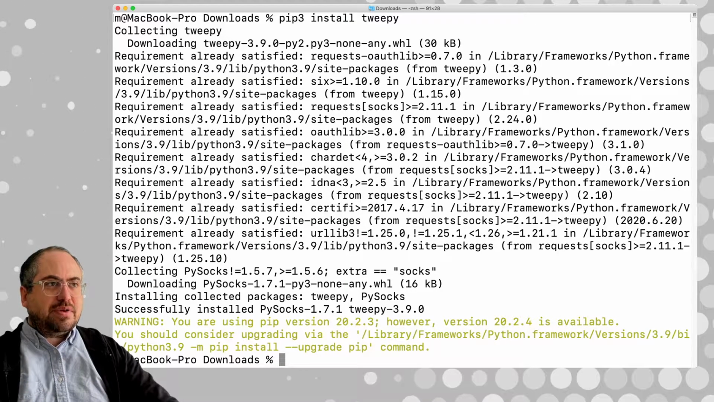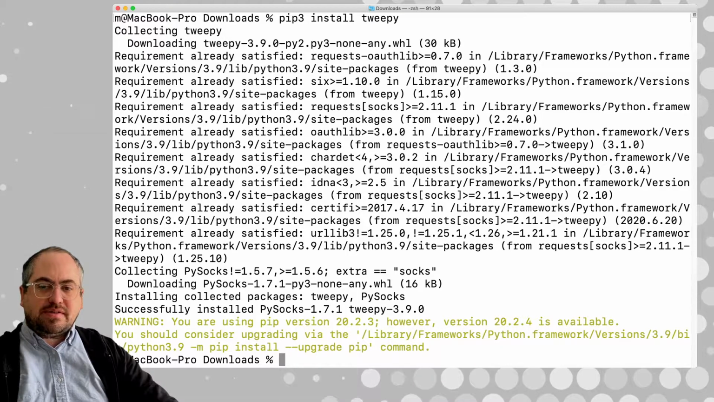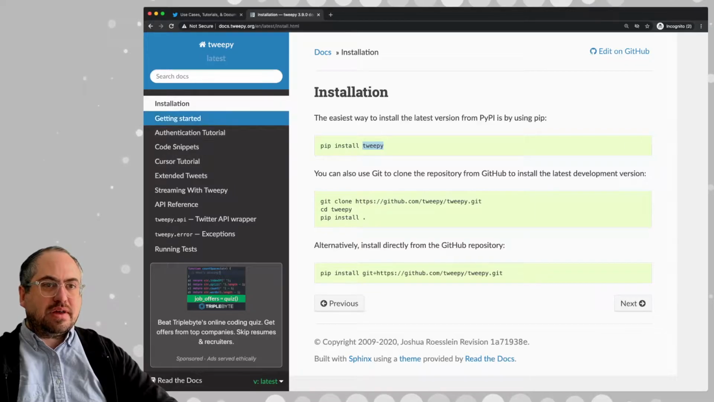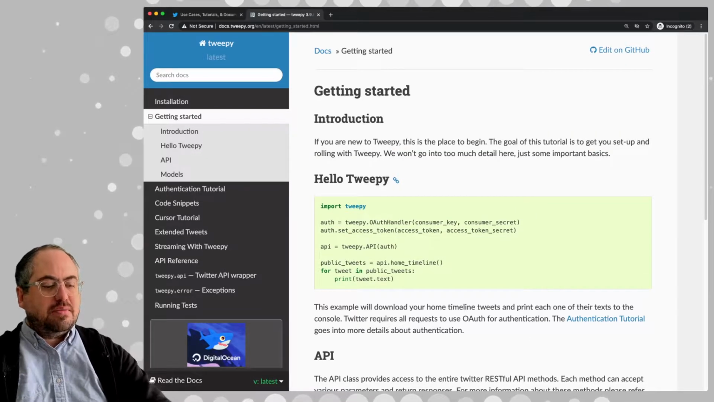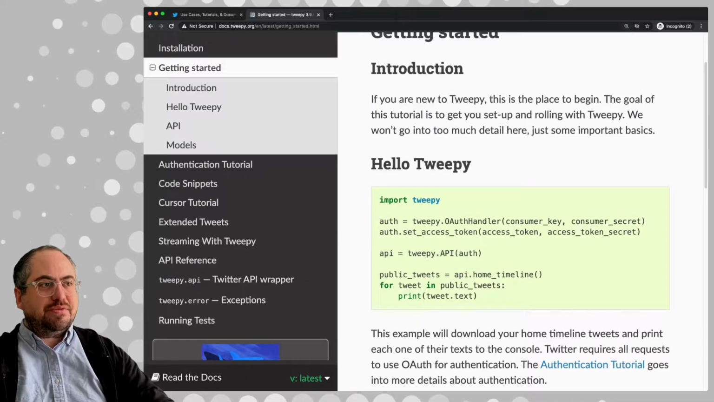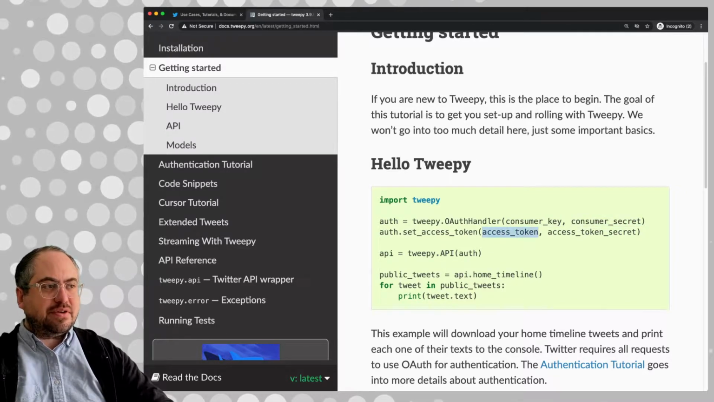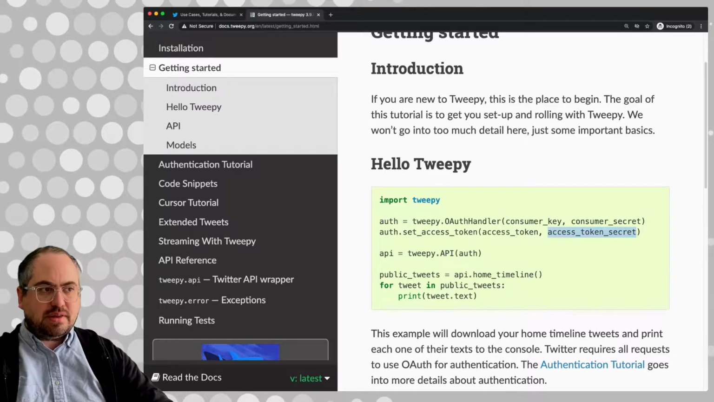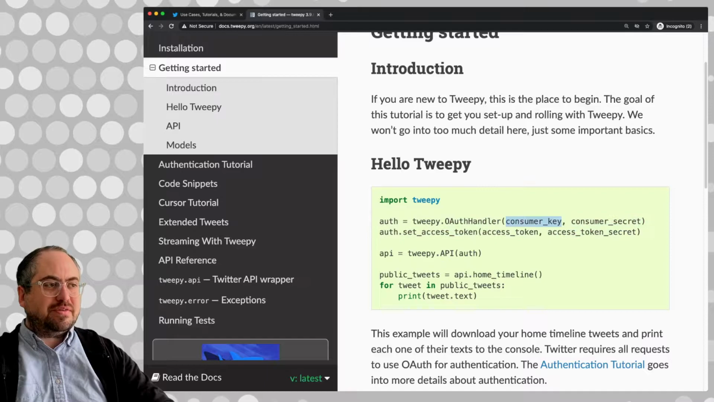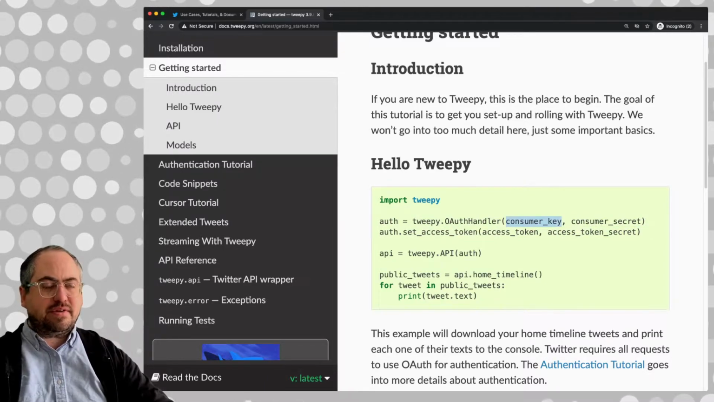The next thing we need: we can look at the examples of how to use the library. They have some getting started examples here. Basically, they say import your module, set the consumer key, consumer secret key, access token, and access token secret, and then you can do stuff with it. So we need all four of these pieces of information: our consumer keys, our secret keys, and tokens.